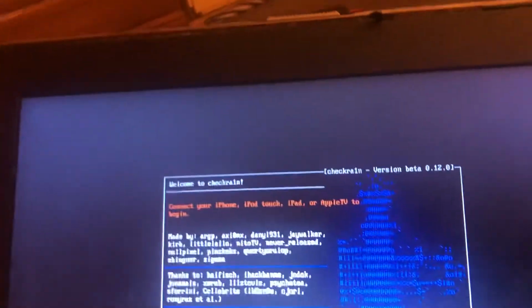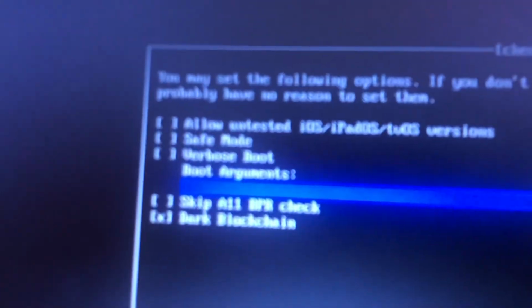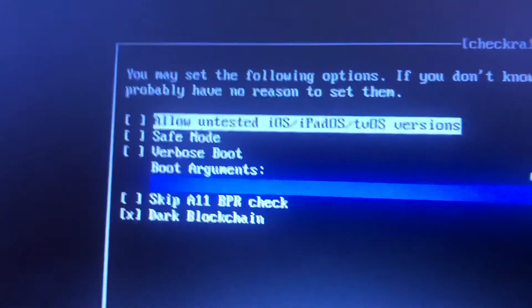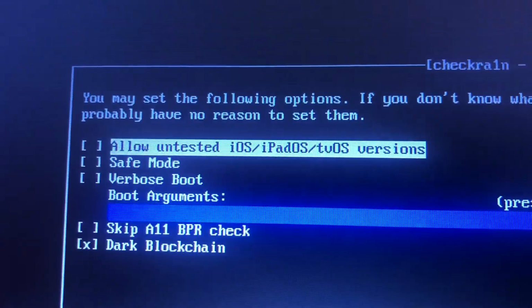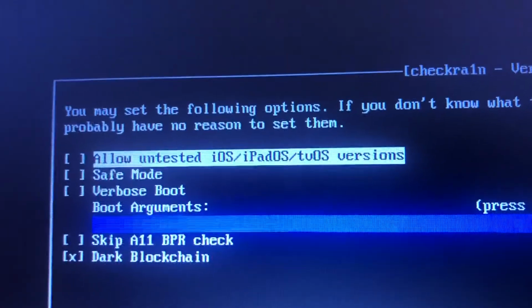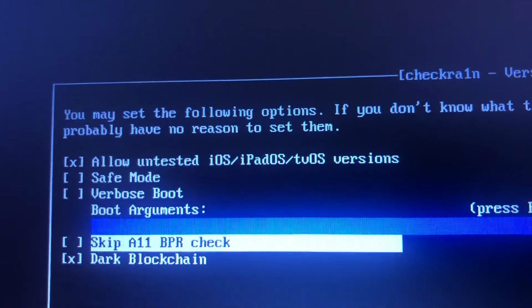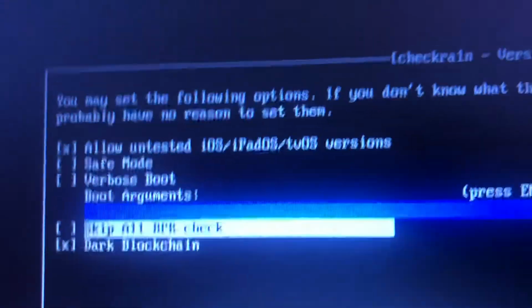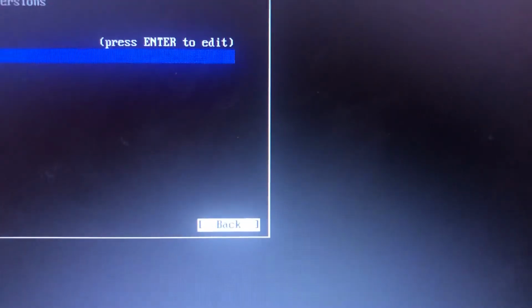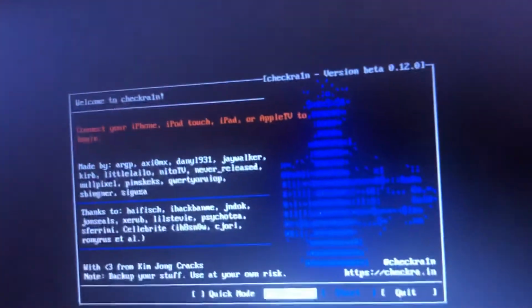So, all you want to do from here, you want to click on Options, select Allow Untested iOS, iPadOS, and tvOS Versions, then scroll down and select Skip A11 BPR Check, and then click Back. And there you have it. Just gotta plug your phone in, click Start, and bam, you're good to go.